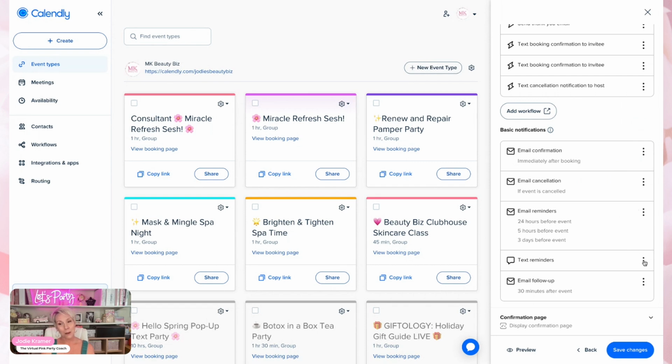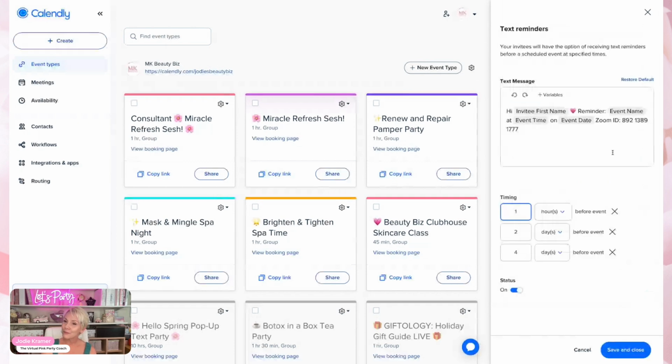And then text messages, text reminders. So they're going to get a reminder. Hi, name, reminder, day, event, and so on. And then I just put the Zoom ID in there because you can always get in there with the Zoom ID. And you just want it to be really short and sweet. I do 4 days ahead, 2 days ahead, and then 1 hour before.